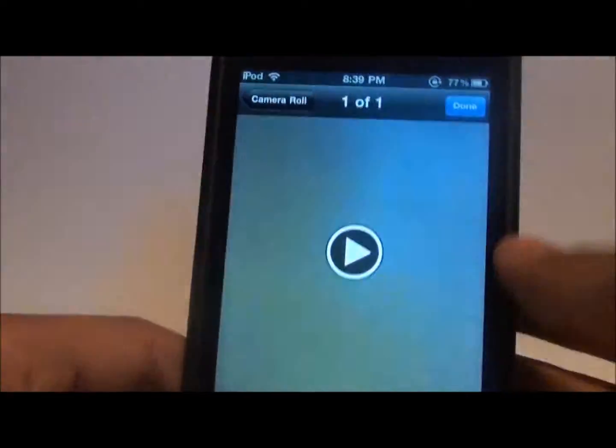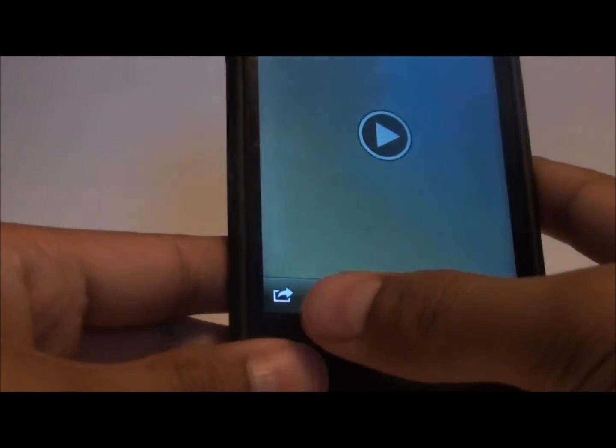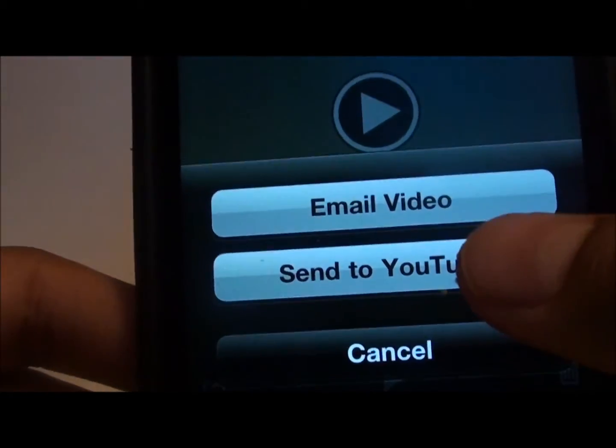So you go on video, go to this button, this icon right here. Then press send to YouTube.